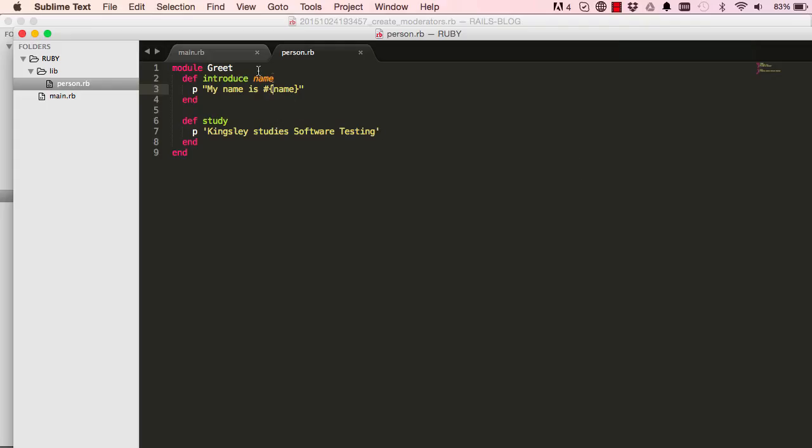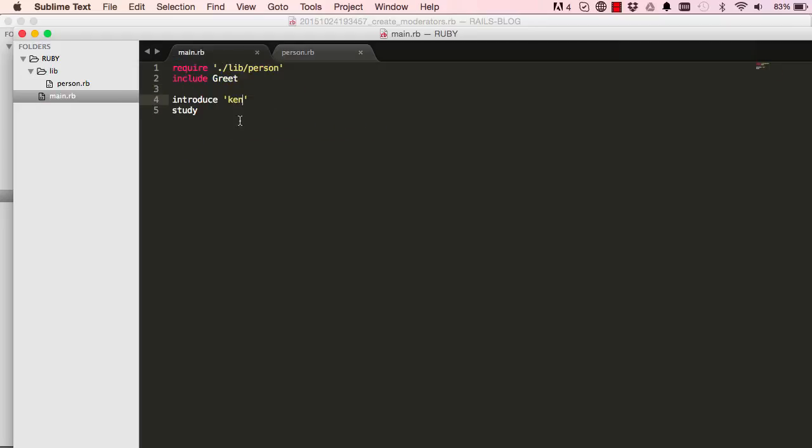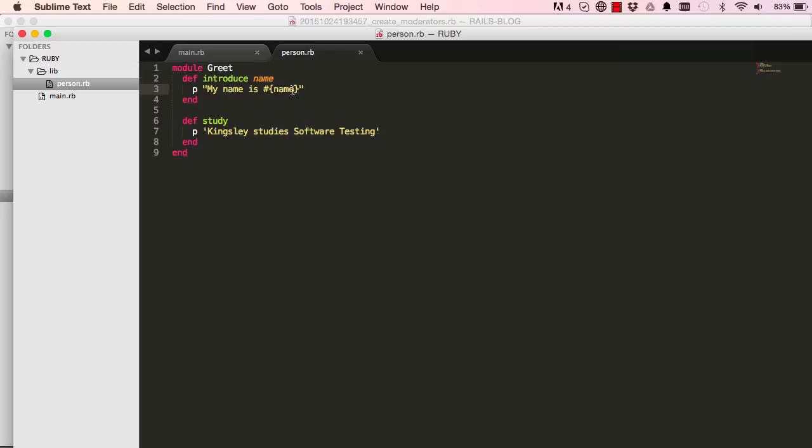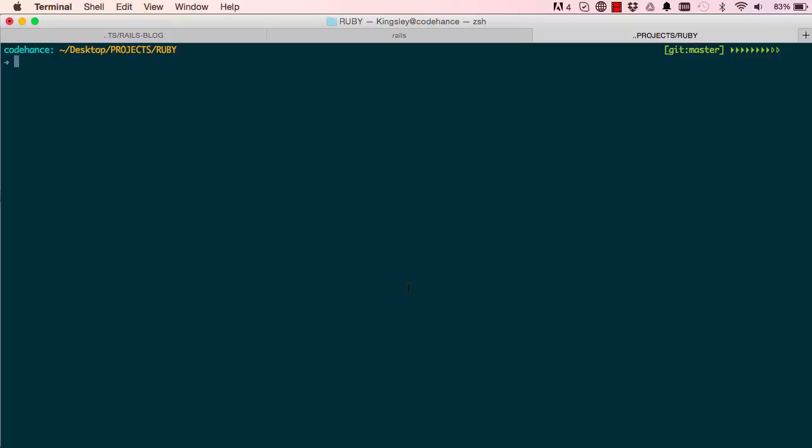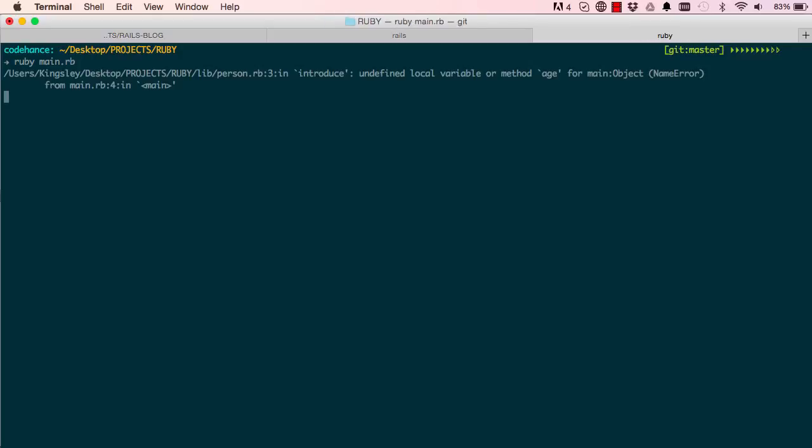What we are going to look at in this lesson is a few things. Let's start with this, for example. Let's say we want to add age to this method. Let's try and run this first without doing anything else and see what errors we get. So make sure you're in Ruby. It's a Ruby main. We have an error, undefined local variable or method age.